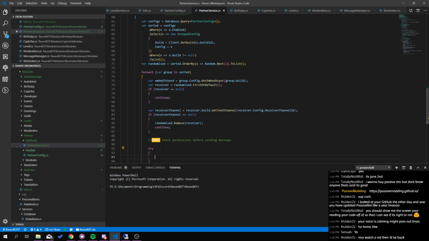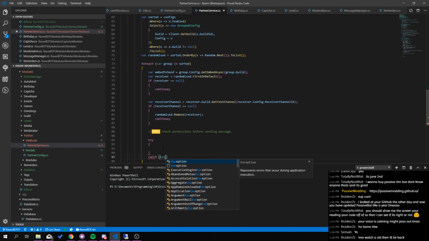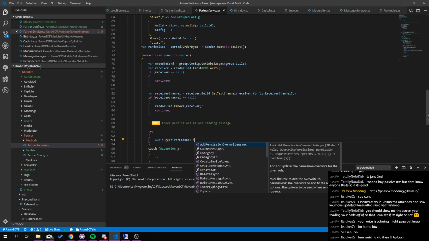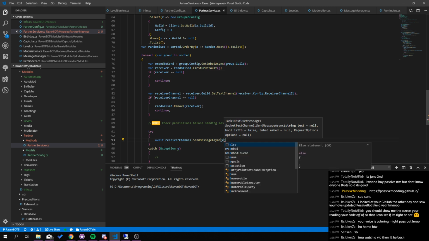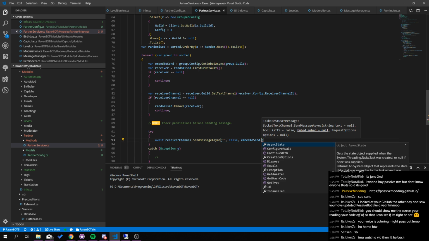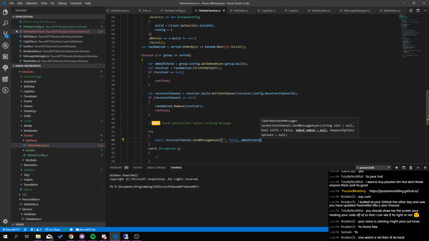And then we can go try catch exception E. Okay, what we can do here is then go await receiver channel dot send message async, no, we've got to go no message, false, embed to send dot build. Oh wait, await that dot build. And then that should go through everything. Actually, we can just return here.